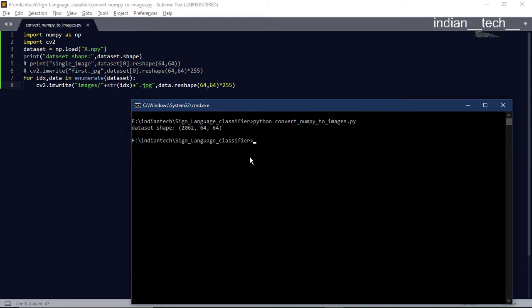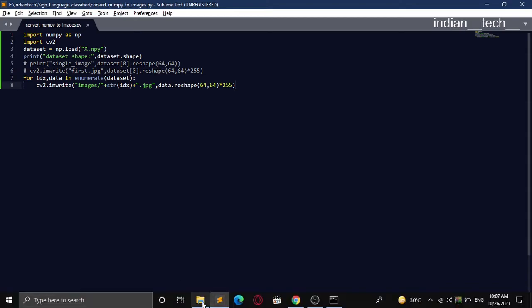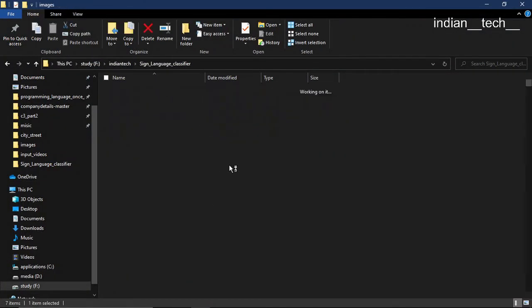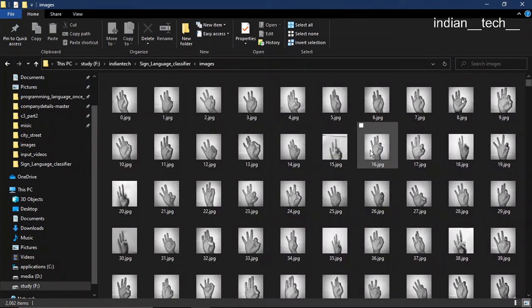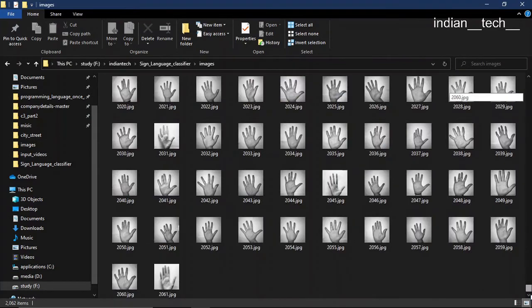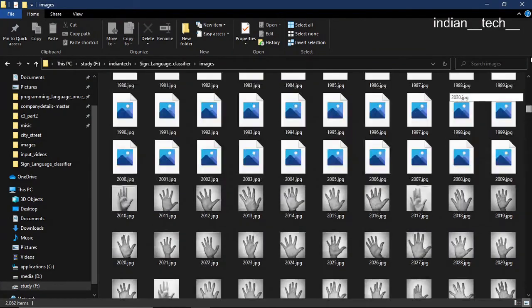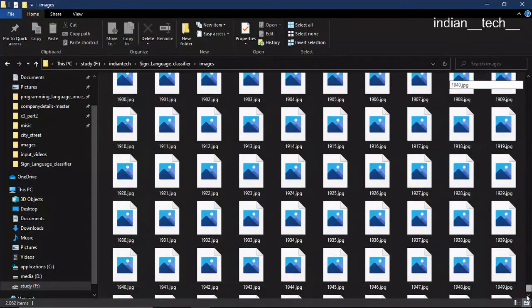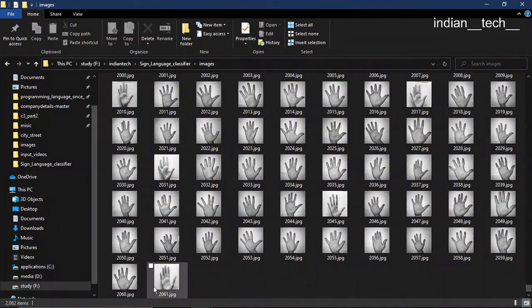Okay, it will take time. Okay, now it's finished. Let's see in the images folder. We can see that we have all the images. I think there are 2062 because it started from 0.jpg. There is a 2062, 2061. I hope. Yes, the last images.